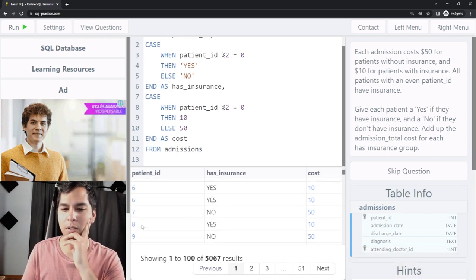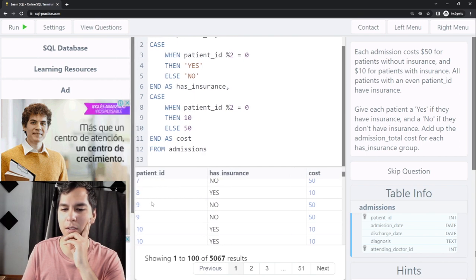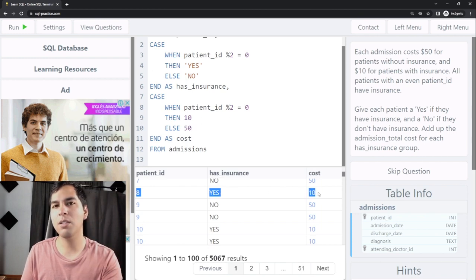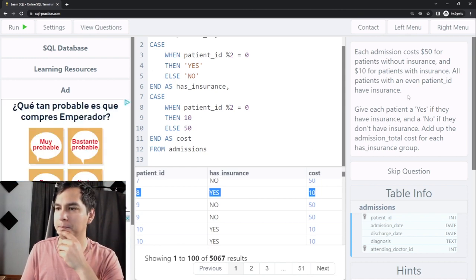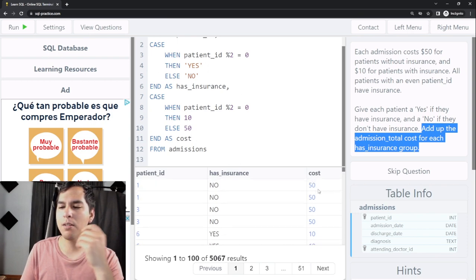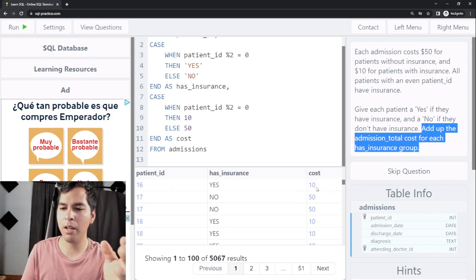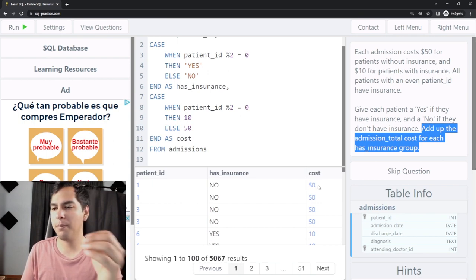And the patient with number 8 does have insurance, so he belongs to the yes category, so the cost is going to be 10. Okay, but this is not the complete answer. We need to add up the admission total cost for each has insurance group. So we need to sum up all the costs for each category.